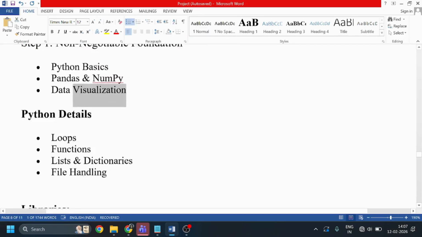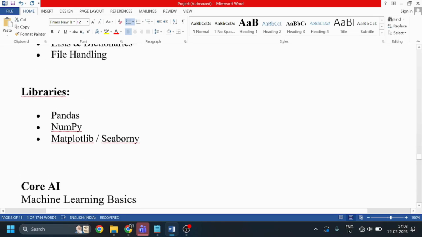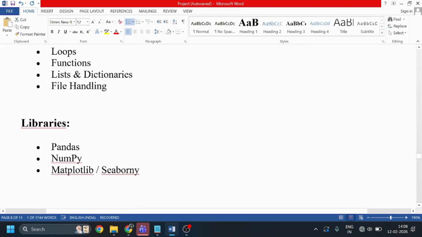Okay, so in data visualization, what do you need to learn? Learn matplotlib or Seaborn. Okay, you don't need to be a designer, you just need to know how to make basic graphs to see your data. Okay, it takes 1 month to learn this.